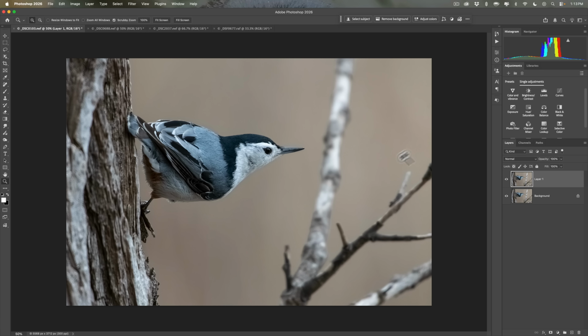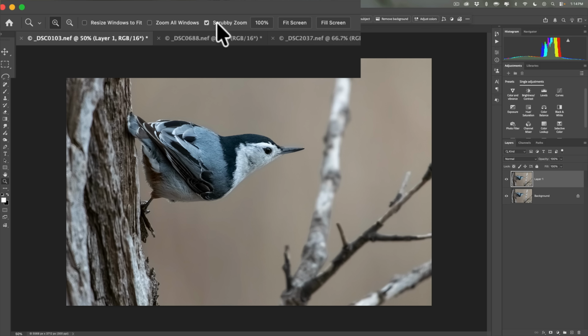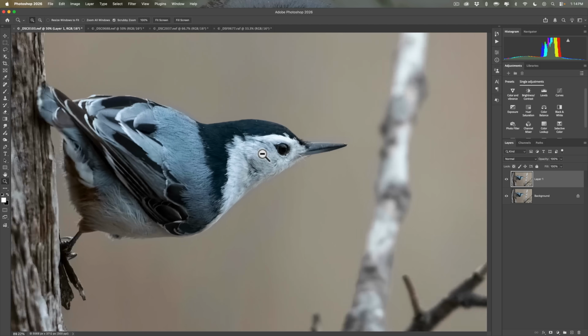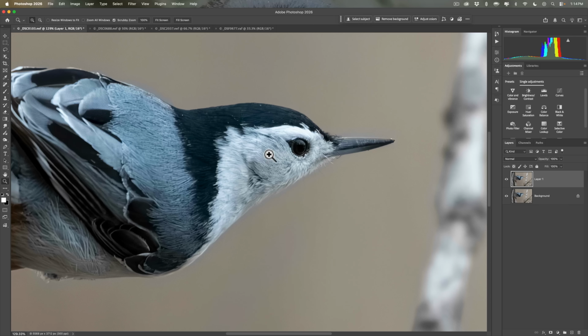Let me give you a before and after without zooming in. There's before and there's after. To zoom in, I'm going to get the magnifier tool by tapping the Z key. Because I have the scrubby zoom checked, all I need to do is click and drag my mouse to the right and I can zoom in. So here is the sharpened bird and there's the blurry bird.